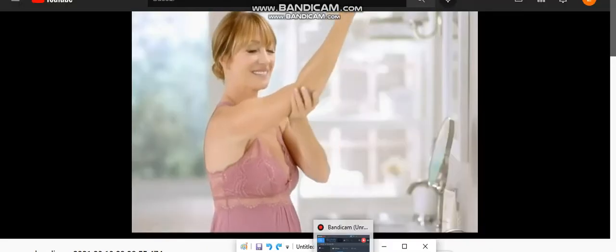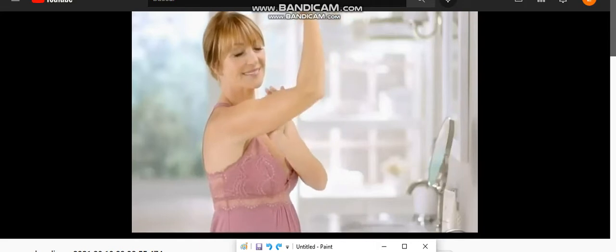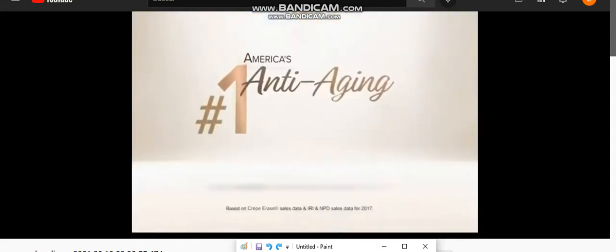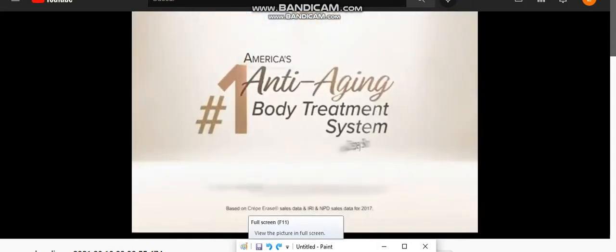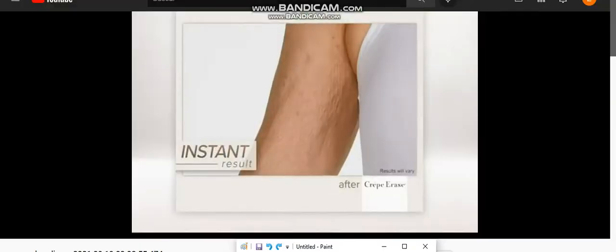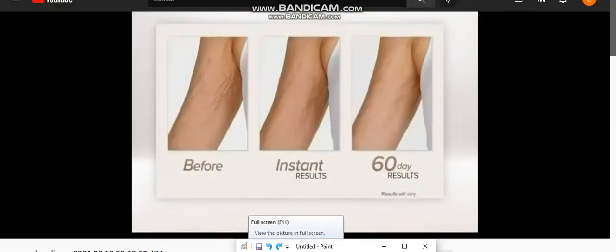Hi, I'm Jane Seymour. Have you ever felt young on the inside, but looked much older on the outside? For me, the answer for many years was yes. But then I was introduced to Crepe Erase. It's the number one anti-aging body treatment system for crepey skin for a reason. Because it works. Crepe Erase is fast, easy, and effective. It can give you instant results, and the results just keep getting better.